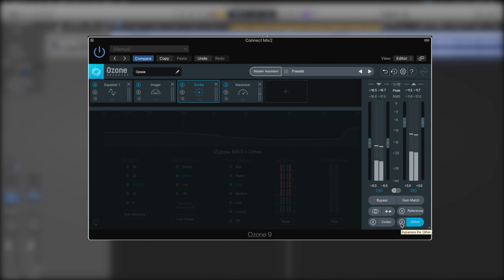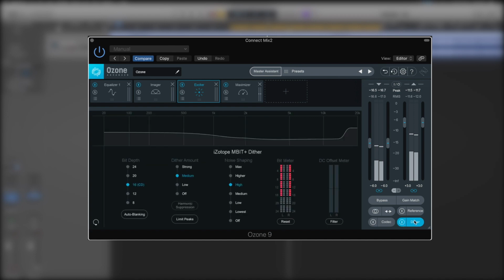And lastly, we've got dither, and it works in very much the same fashion. To make any changes to it, we need to enable it and have it selected to change our plugin window. And here we have all our desired dither settings. If you'd like me to do a deep dive video on dither, throw it in the comments below and we can absolutely dive into that.